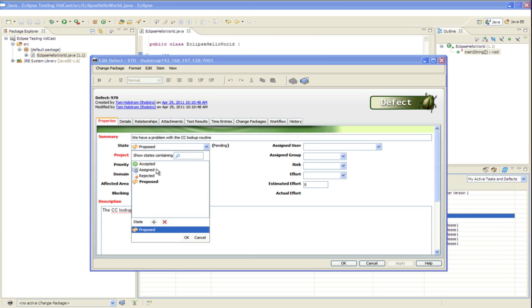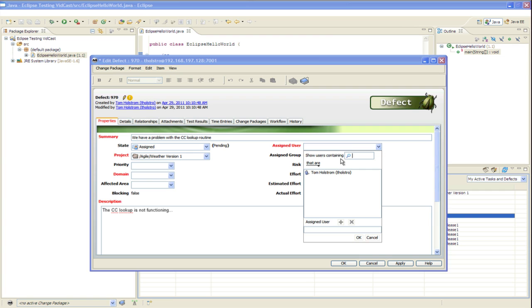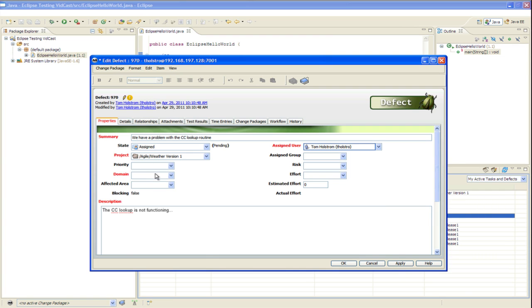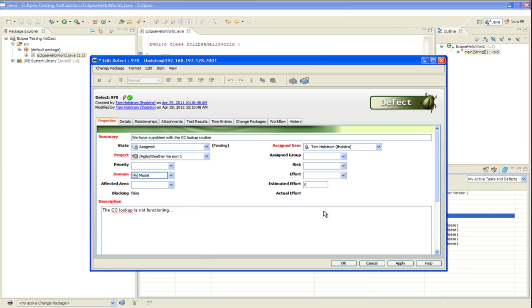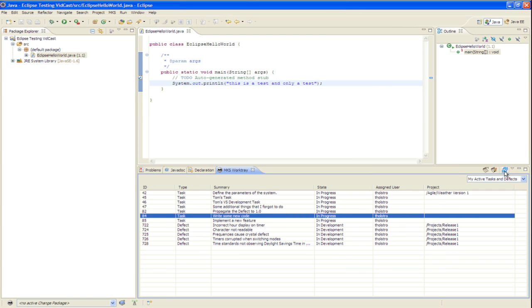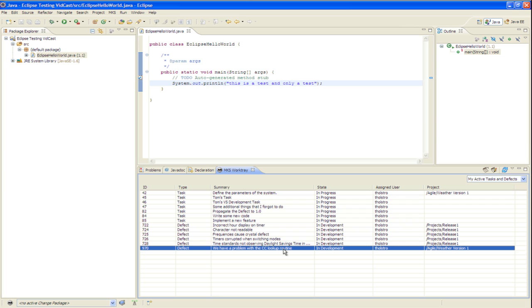So let's go ahead and do that. And I'll assign it to me. I have to specify a domain for the defect, and then I'm going to promote this to in development. Now that it's in a development state, the way this workflow has been configured, it will render, and I can create change packages against it. So I'm going to click OK, and then back in my query window here, I'm going to refresh, and there's item 970, or defect 970, and we can continue to iterate through what we've shown before.